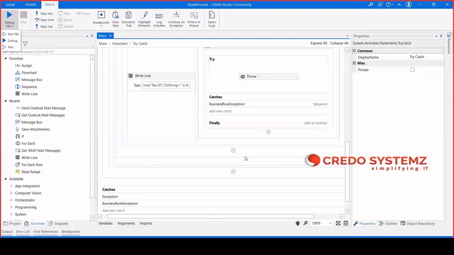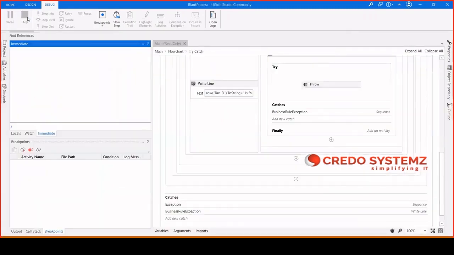So what do we do in our debug? In our debug, we actually have a particular phase. Say suppose I'm going to debug, I'm going to debug this particular project and it will execute.